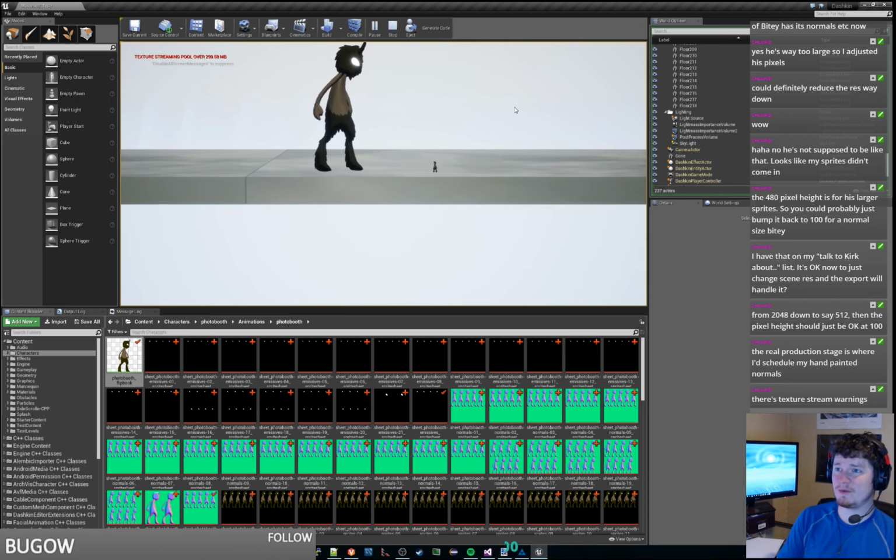Yeah, texture streaming pool over 300 megabytes. Disable all messages. Yeah, so that's what's going on. That's just too many textures going on. It can't load that many at once for a character.